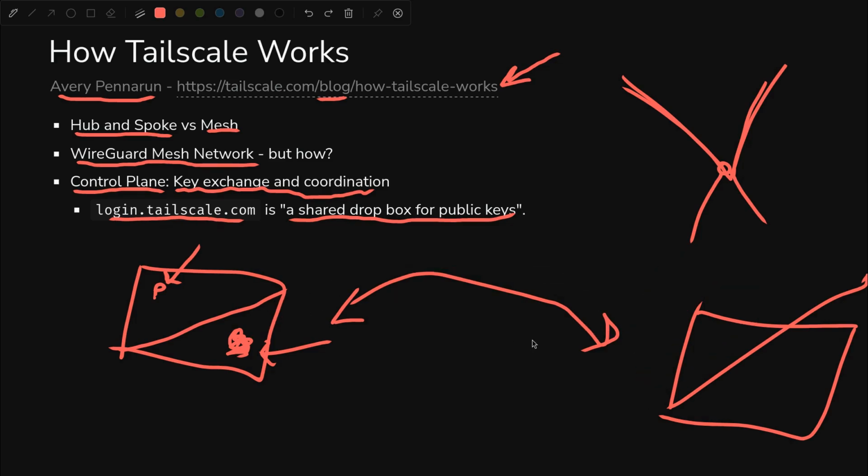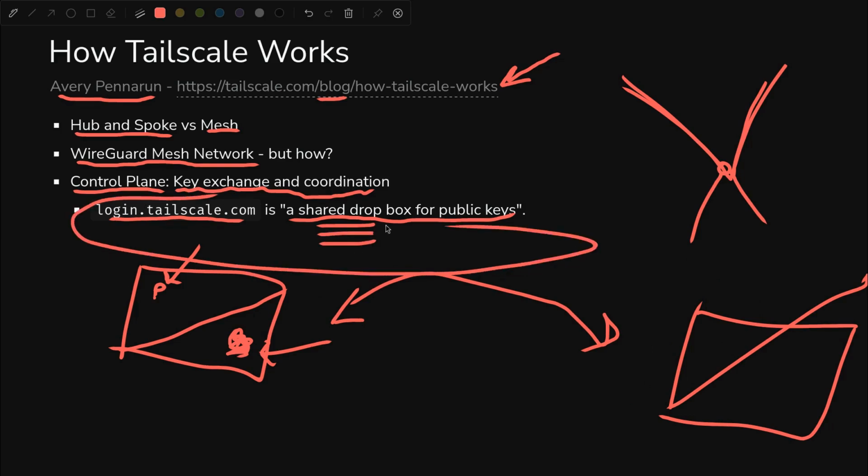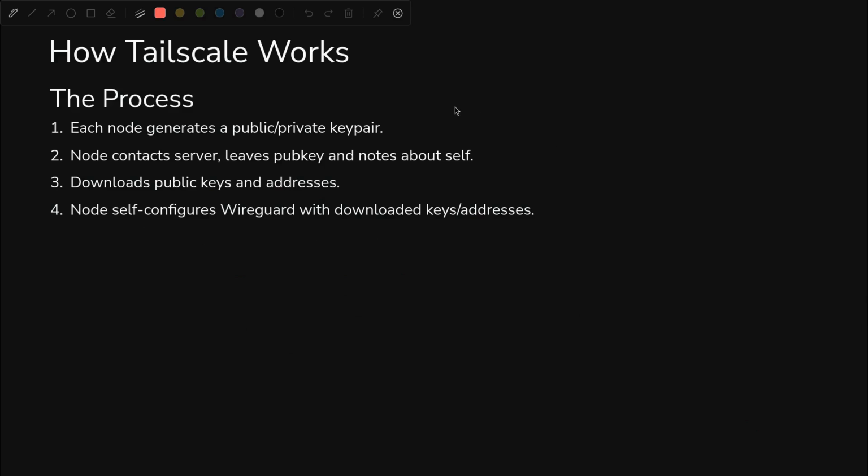So how do you guys exchange keys? Well, that's where a shared Dropbox for public keys comes in. Tailscale provides that service. In detail, what does that process look like?